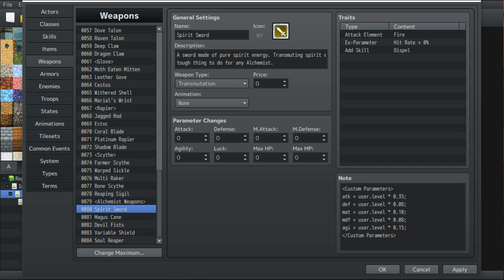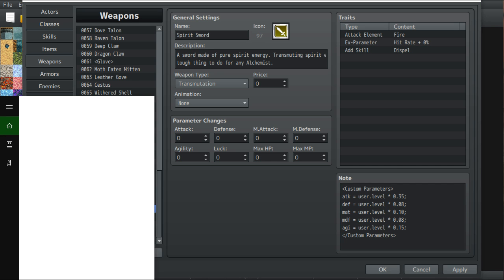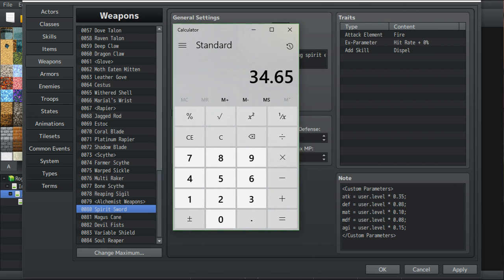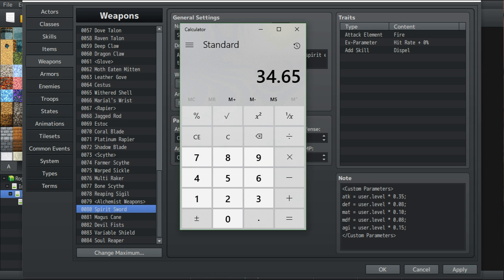I think I did, hold on. Let's bring up that calculator. I forget what it was, but if you're at max level, your attack with the Spirit Sword will be 34.65, so probably 35. I don't know if it's going to round up or down or anything. Defense at max level, 0.08, will be 8. You'll get 8 extra defense, so on and so forth.